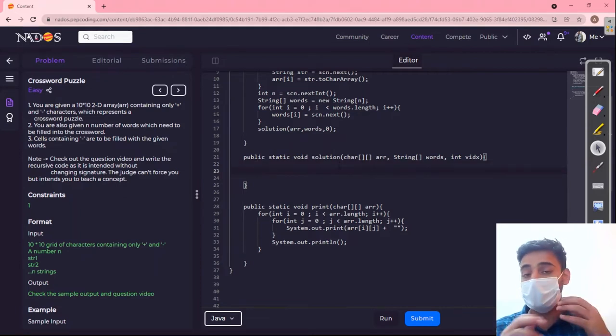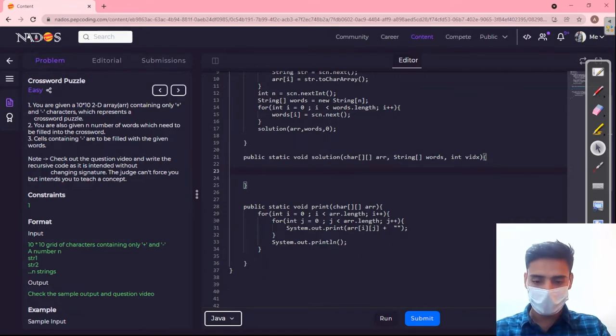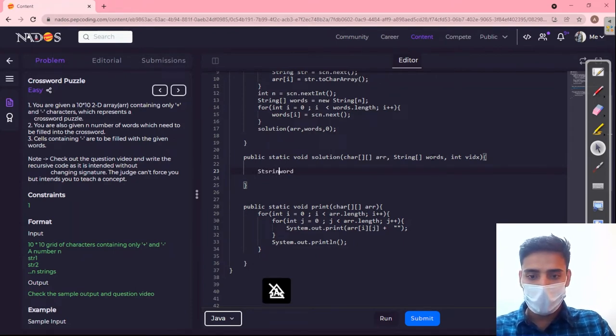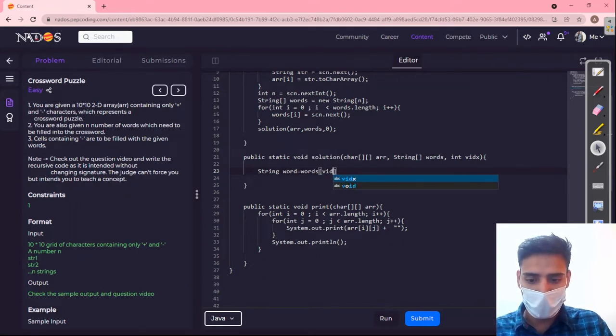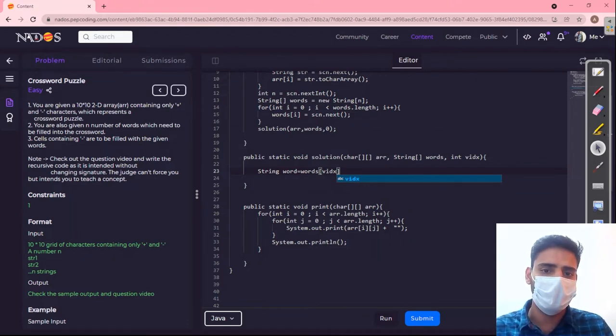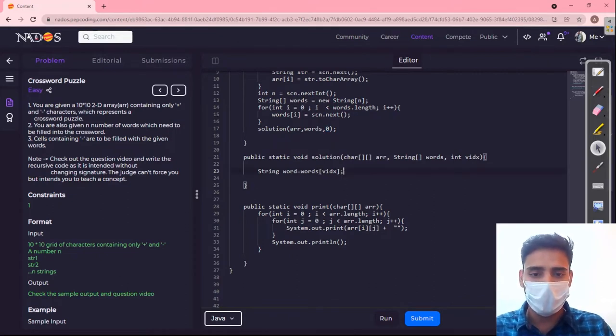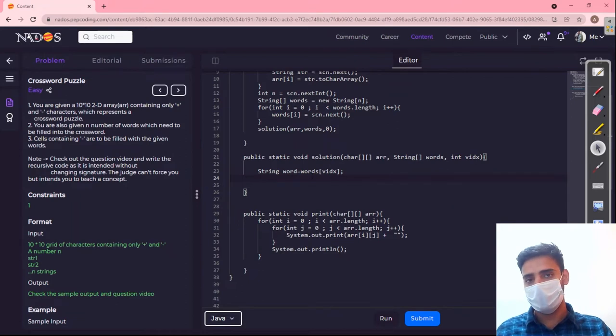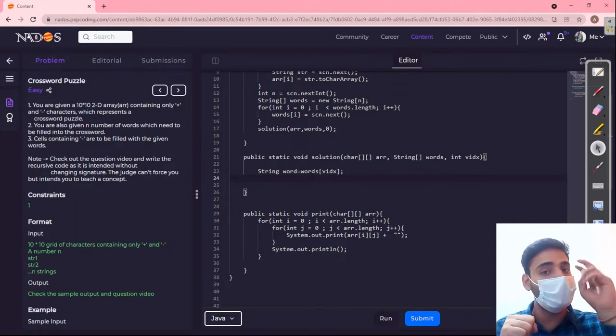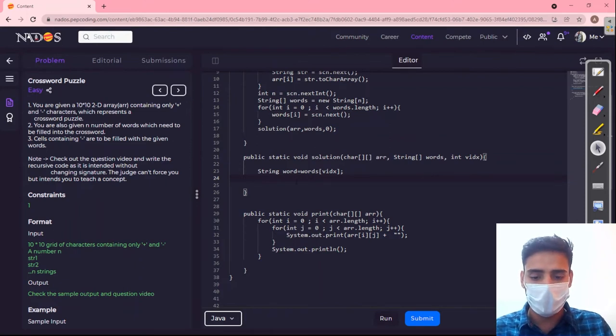So here, the first step was we have to pick out the word from this words array. So let's take a word, string word equals words of index. We are given the index, starting from 0, so we are starting from the word present at the 0th index. So this is done. Now we have the word that we have to place. Now we need to traverse the 2D array, this array.